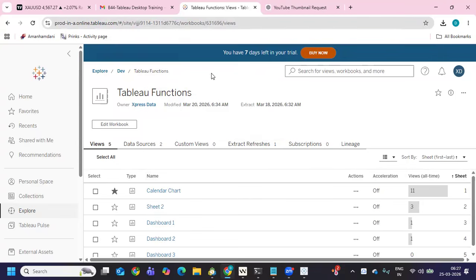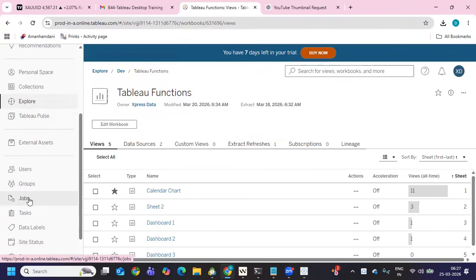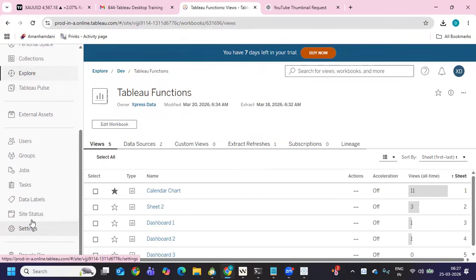That is when you'll be able to see all of these options, like my user options, my group options, or jobs, or tasks, or site status, or settings. Only if you have the features will you be able to play with this feature. So first, let us verify if we are able to access or not.